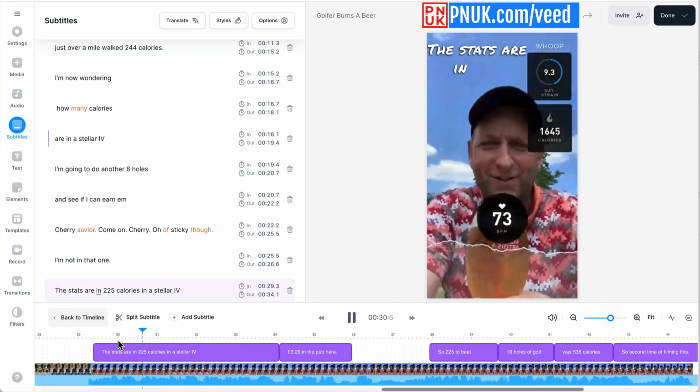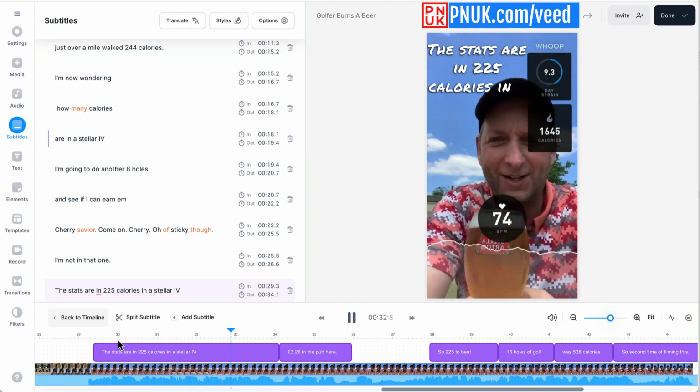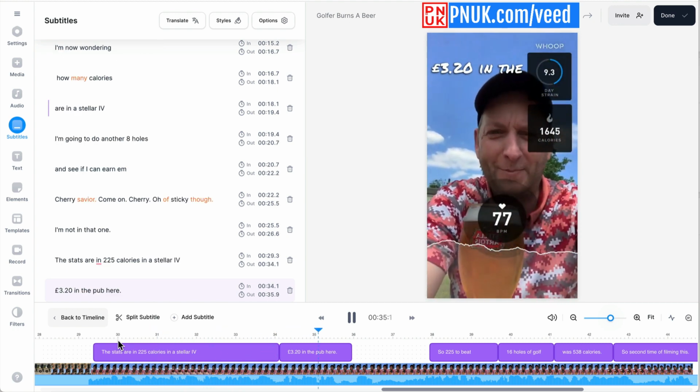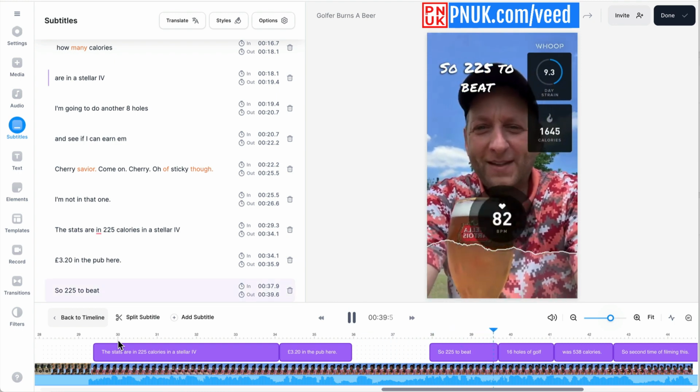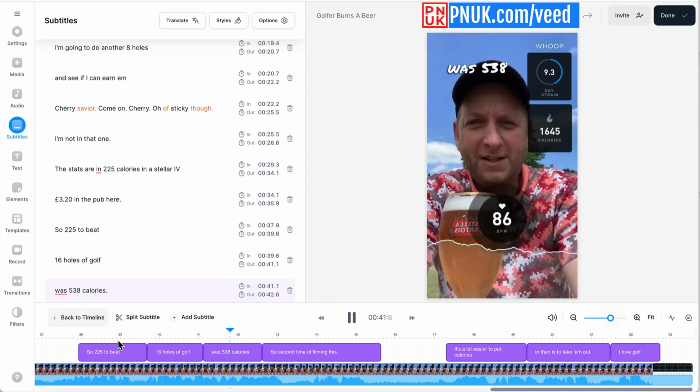The stats are in. 225 calories in a Stella 4. £3.20 in the pub here. It was a big sigh, wasn't it? 225 to beat. 16 holes of golf was 538 calories.